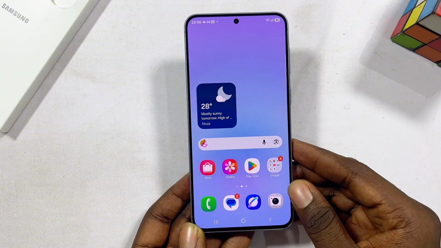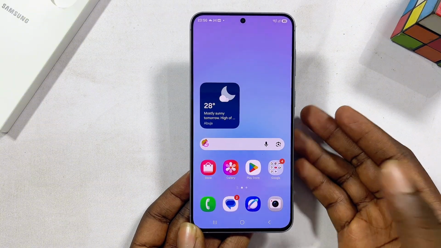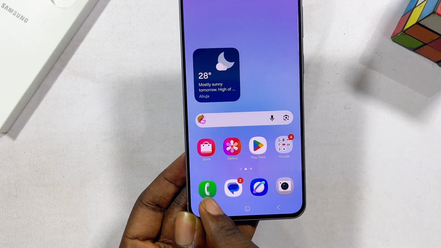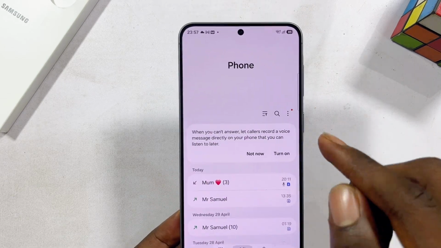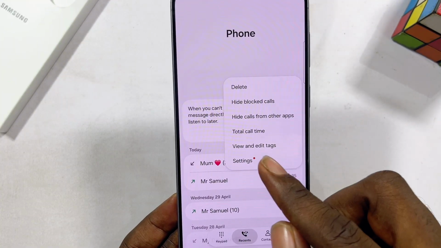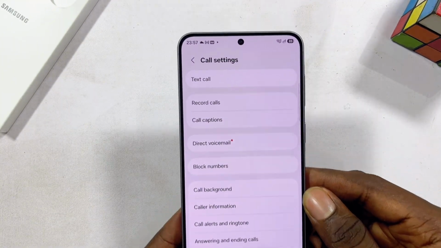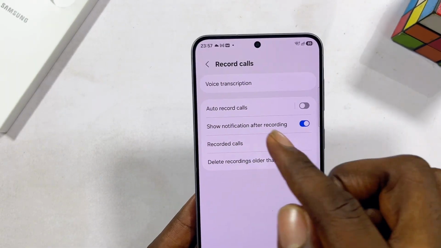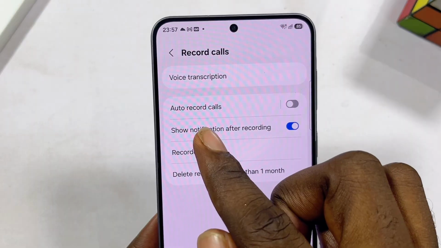So to the first method, if your Samsung phone supports automatic call recording, the way you enable it or turn it on is to simply open up the call application, tap on it, and then on the top right, you should be able to see this three dot icon. Go ahead and tap on that as well. Go over to settings, and then from the settings, you're going to see the record calls option. Go ahead and select that as well. And just at the top, you're going to see the auto record calls.